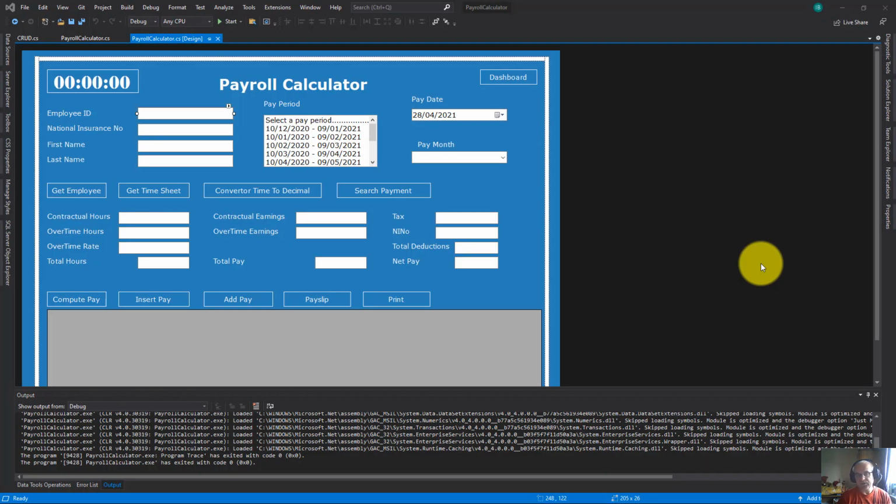I am Josef Bodnar. I'm continuing the series of tutorials regarding this application, the payroll calculator. This tutorial has the code behind this button, Get Employee. The code will get the employee data from a database and fill in these text boxes with this data: national insurance number, first name, and last name, for a certain employee ID.